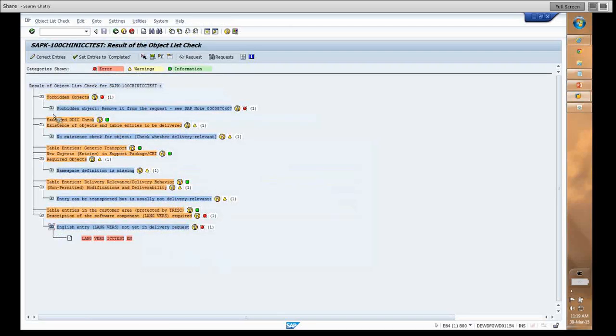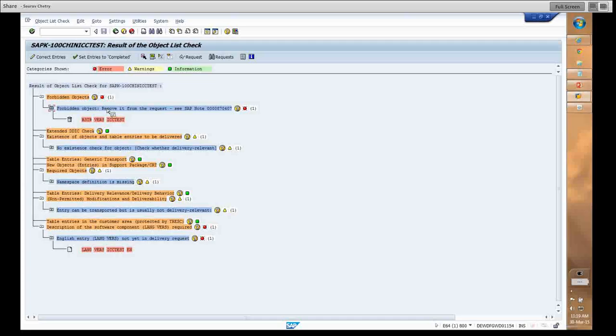The report just came in, where I have seen two errors. So there is some forbidden object in the included request. This tool also helps me to remove them and to correct any entries that have errors in them. So let me select this entry, and then with the help of this facility from the tool, I'll just correct entries. So selected entries have been corrected. See delivery log. As you can see, this particular object has been removed from the request.